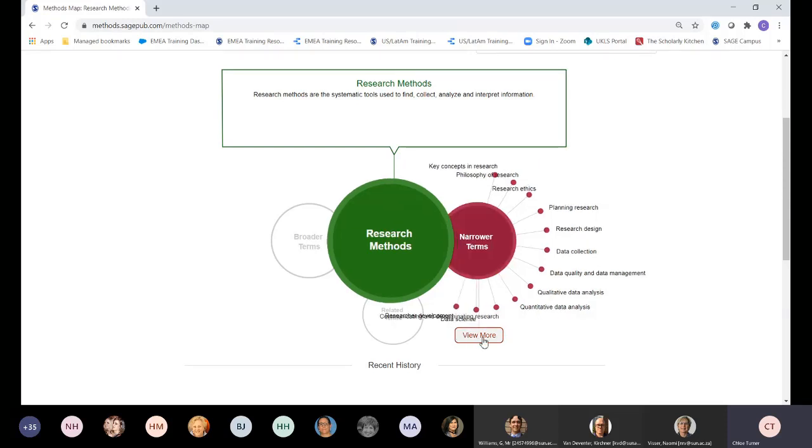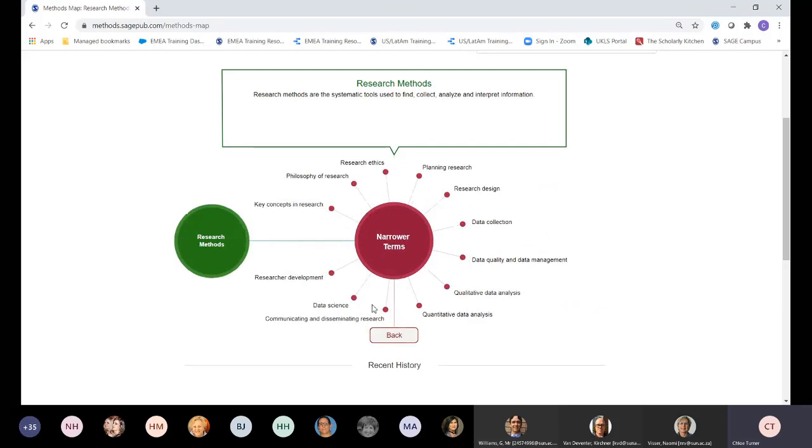So if I just go to view more, we can see that we've got a number of narrower terms that appear to the right hand side of your central concept there in the green circle. And if I just expand that out, you can see all of these stages, if you scan around that circle, that are part of the research methods process.